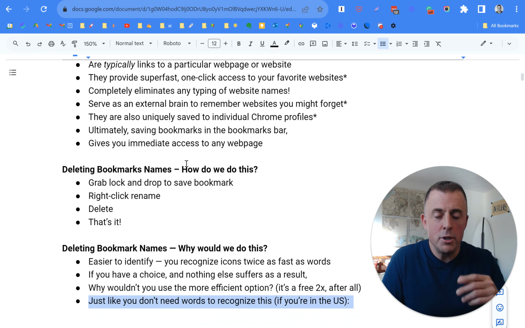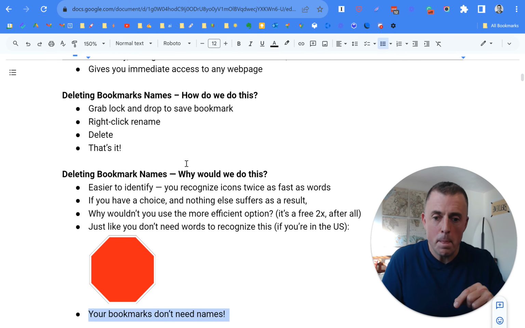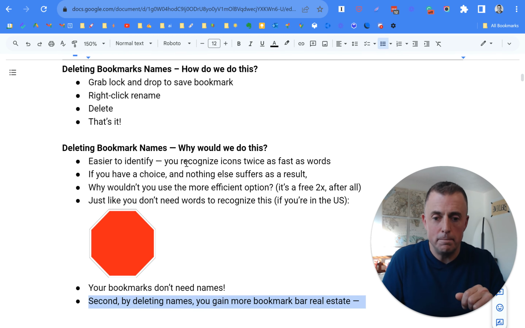Anyways, just like you don't need words to recognize this if you're in the U.S., which is a stop sign here in the U.S. Don't even need the words. It's the visual that keys us into exactly what that means. Your bookmarks don't need names either.